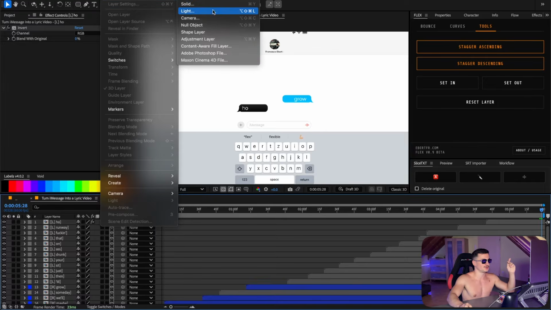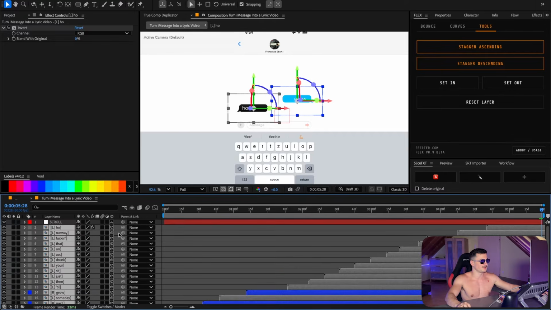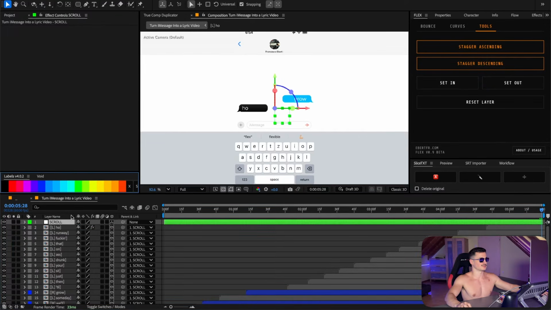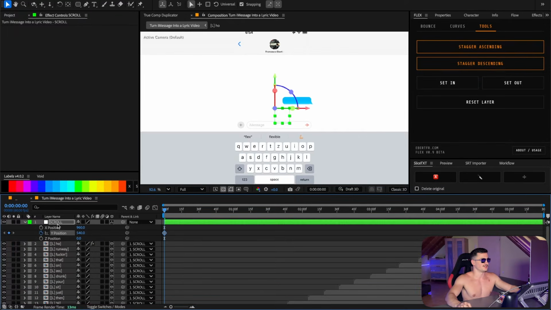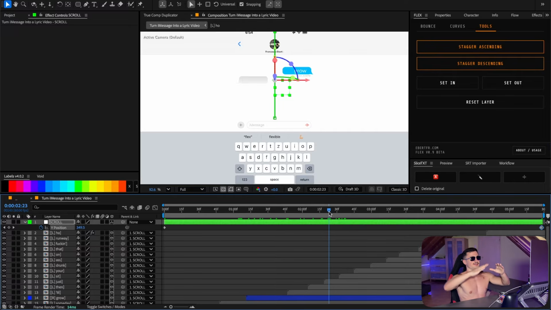Make one null object, make it 3D, and this will be for the whole chat. So everything will be parented to this null object. And I will make this green. Also separate the dimensions. At the Y position, turn this down to here, and then at the end, completely up, like this. And then you want to go through and now stack everything accordingly where it should be placed.